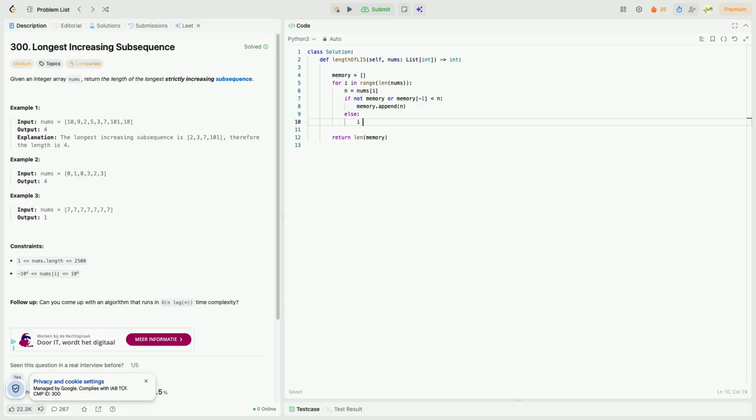And the insertion index, let's just call it j, is, well, we're going to use a bisect. That's a built-in function in Python. And you can pass it an array, and you can pass it a value. In this case, we're going to pass in our value n.